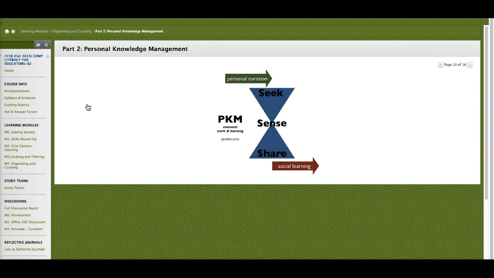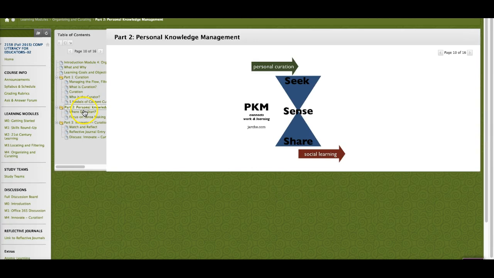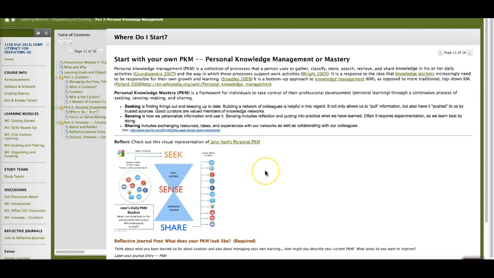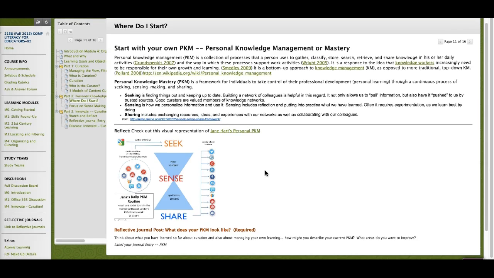All right, part 2. This is on personal knowledge management, and there are just a couple of sections in here. Under "where do I start," this explains what PKM, or personal knowledge mastery, is. It's the idea that even though we might be good at seeking information, i.e. finding, as we did in the last module, we still need to build the capacity to make sense of it and to share it out in a particular way that's relevant.